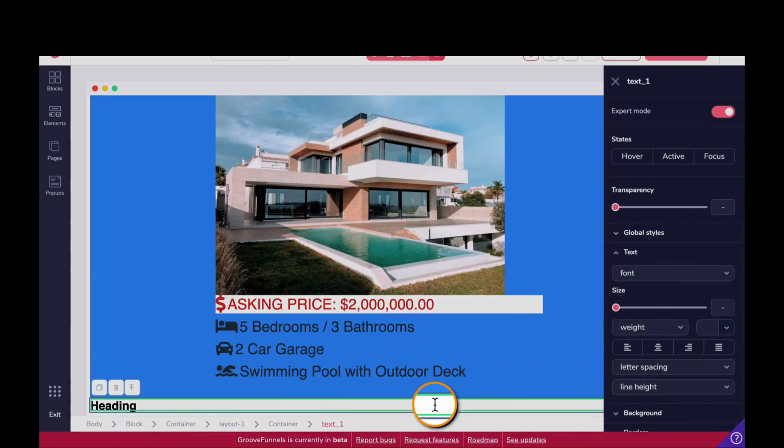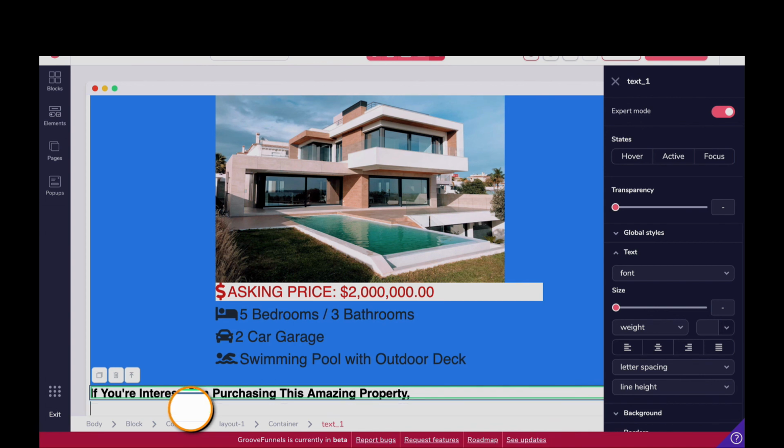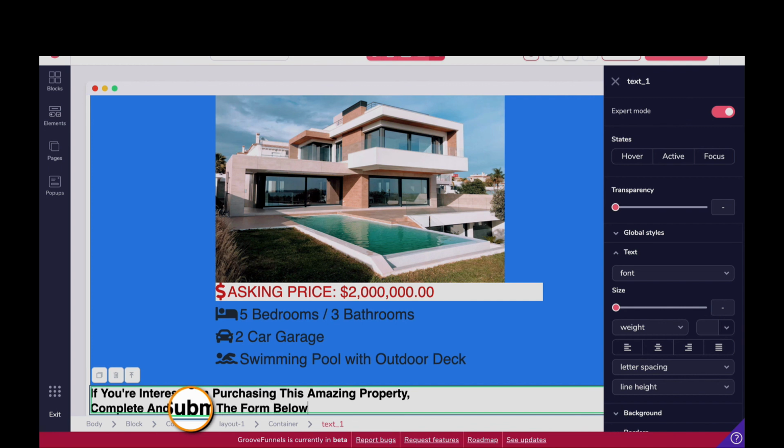Okay, just real quick. If you're interested in viewing and purchasing, not even viewing, because we want to hone in on purchasing this amazing property, complete. I don't like blocky text like that. Complete and submit the form below. Okay. Let's center this bad boy here.